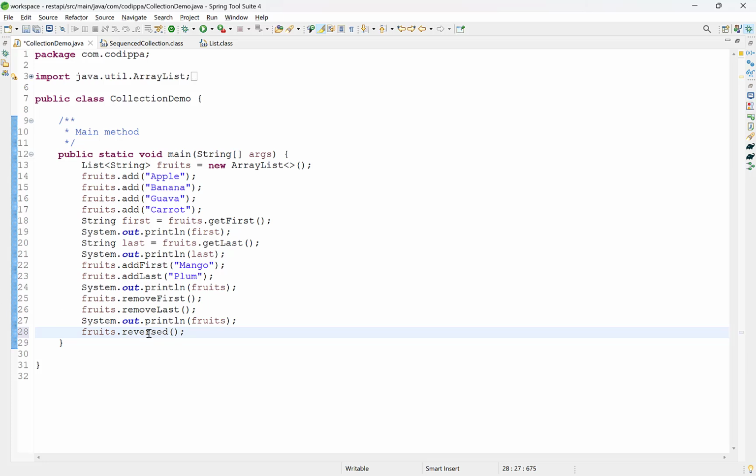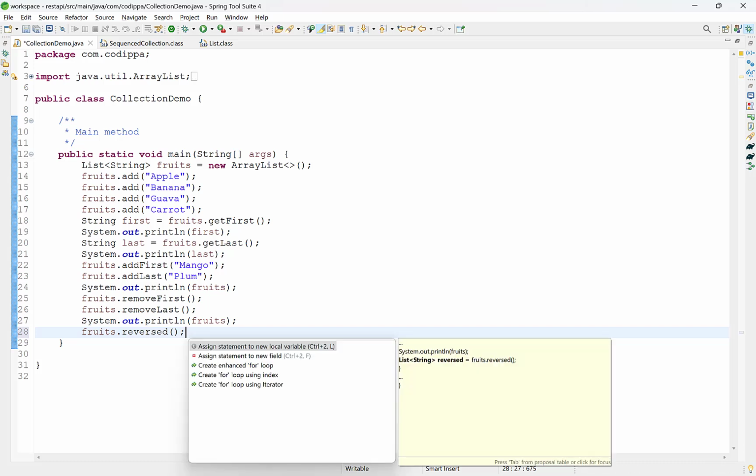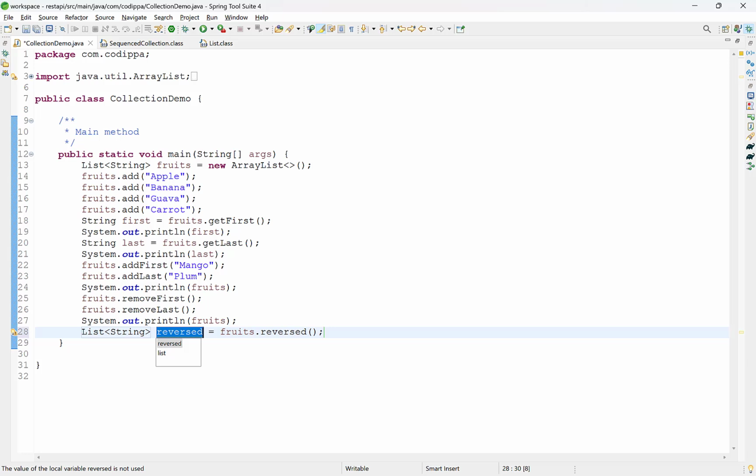Remember that the reversed method of SequencedCollection does not modify the original list. It returns a new list whose elements are in the reverse order. So, assign it to a new list. Simply press Ctrl+1 in Eclipse and assign it to a new local variable. Print both the lists.